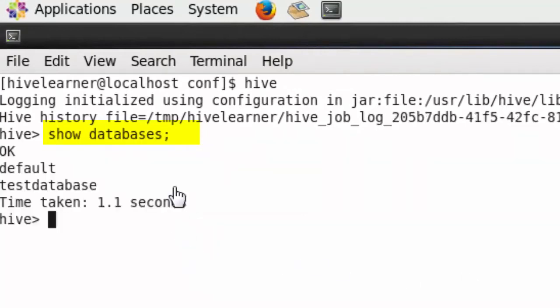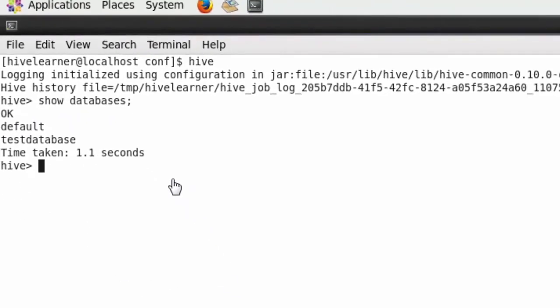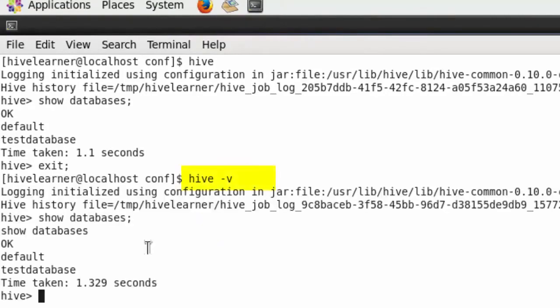When we run a command like show databases, after the query is executed, we don't see the query information in the output. If we want to have the information of the query also in the output, we can work with hive -v, which provides verbose mode. Now we can observe that after we ran the show databases here, we can see that same query is echoed in the output.